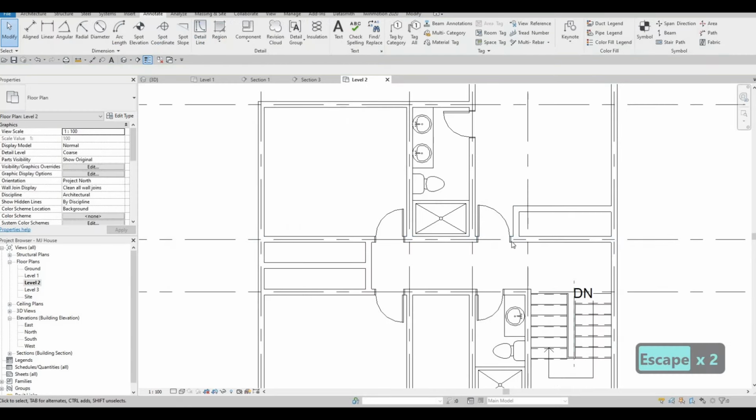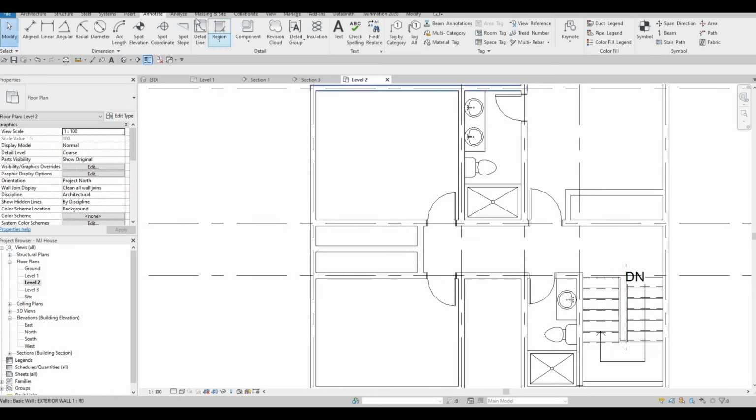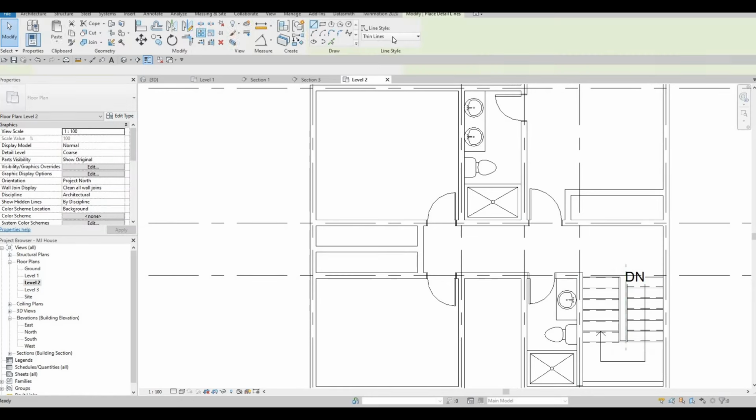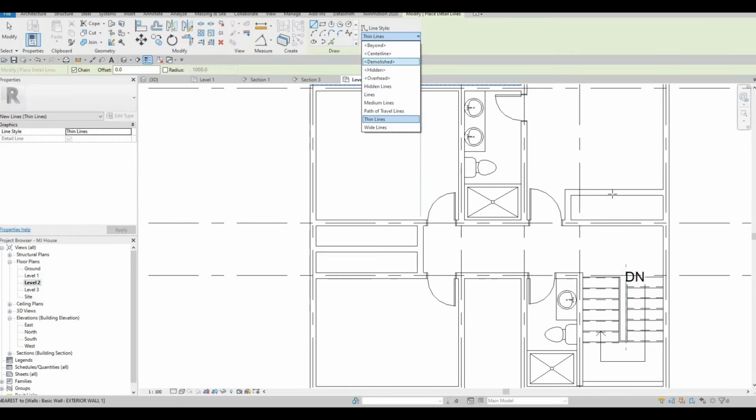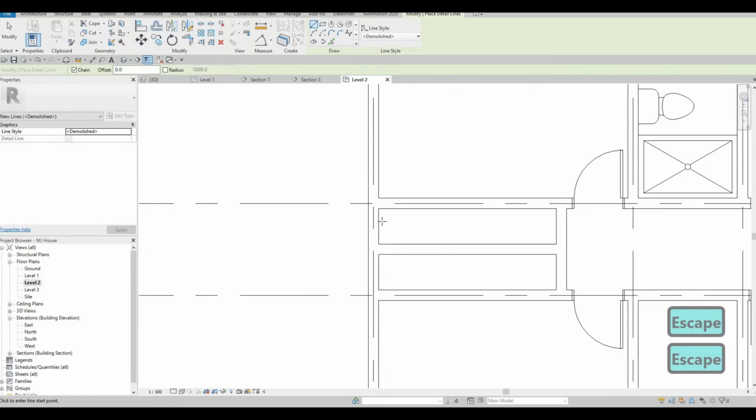So that's good enough. And obviously we need to add in some detailed line. So I'm gonna go and add demolish line because that's the only one that I have that is a dash line. So add 2 on those. That will represent the rod.